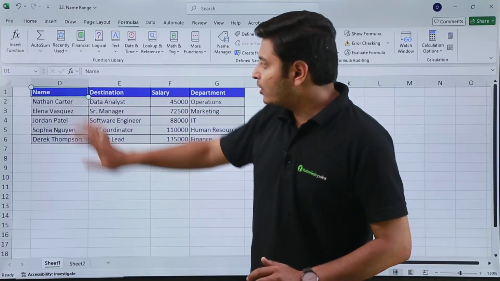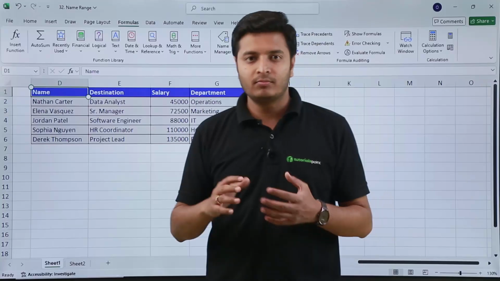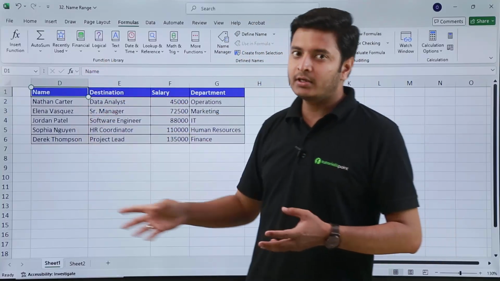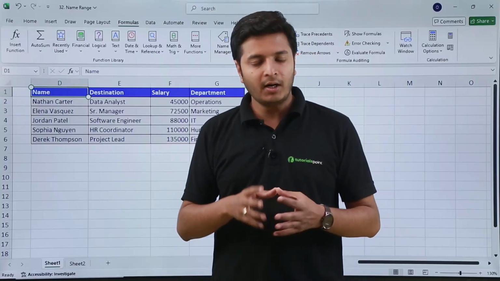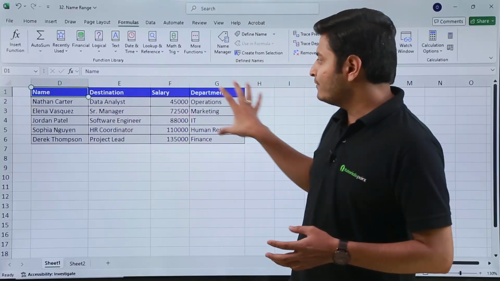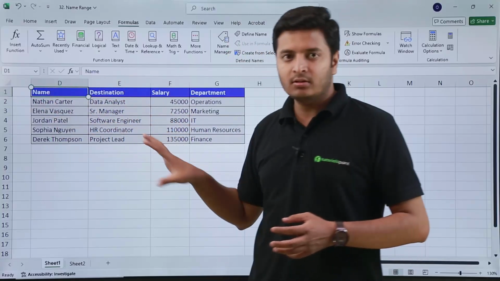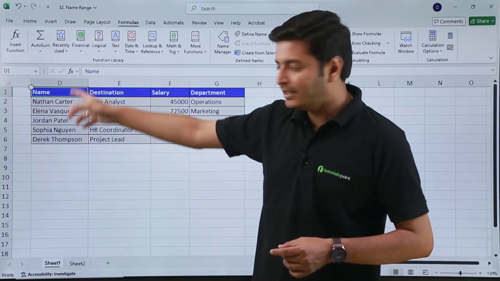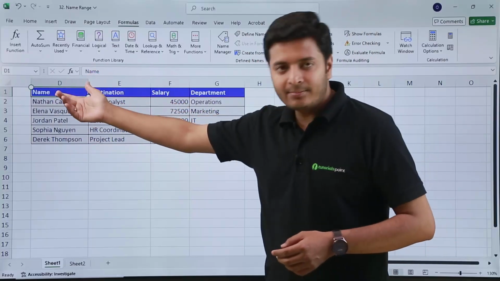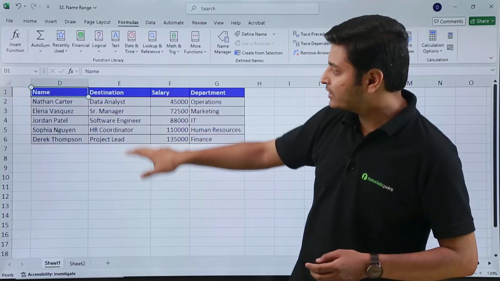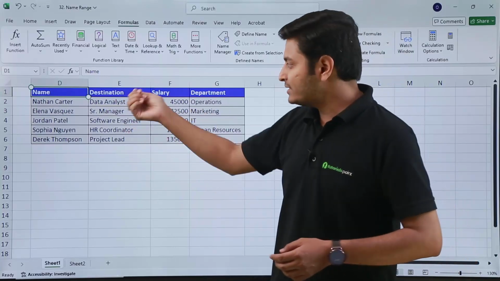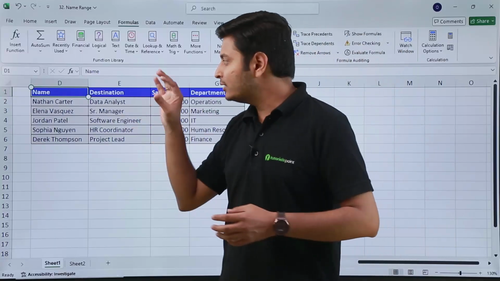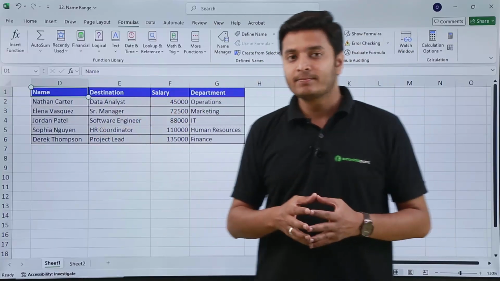Now this is about how you can create name ranges column-wise. Right now I am selecting cells in a particular column and then giving it a name, right? But I want to give multiple columns a name range. Suppose I want this column to be a name range with name, then these cells to be a name range with the name designation, this to be salary, this to be department. How can I do that? How can I create multiple name ranges at once?